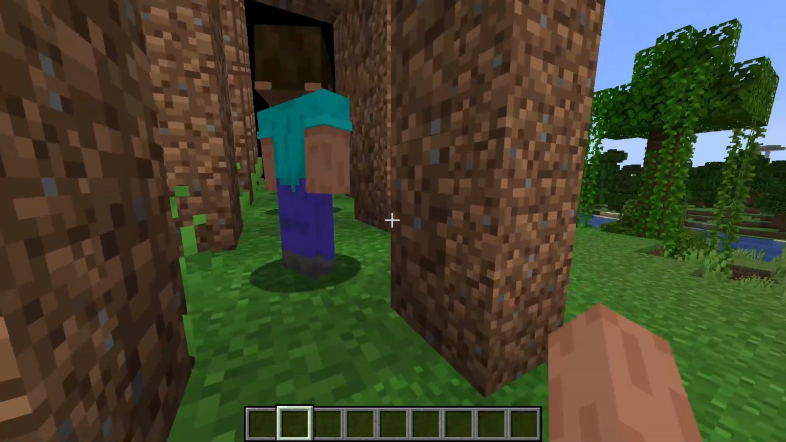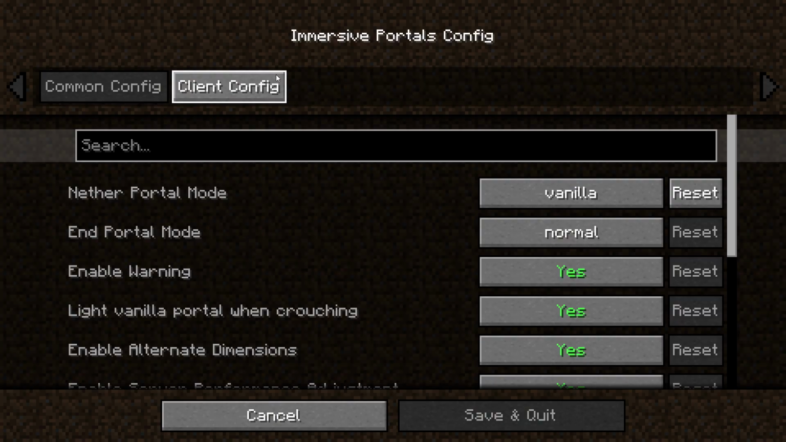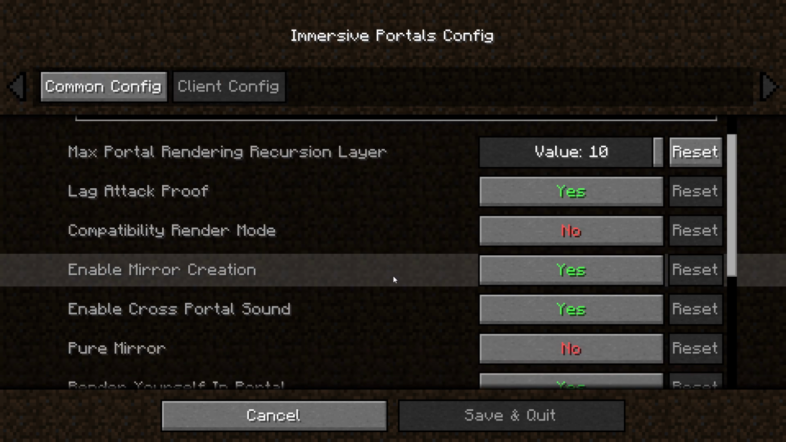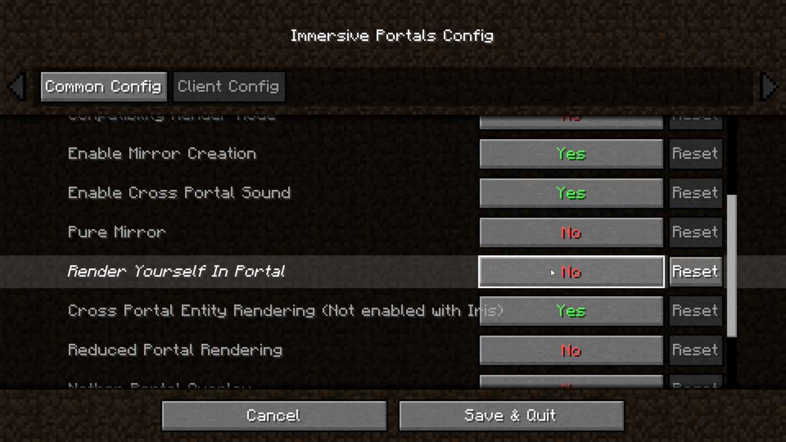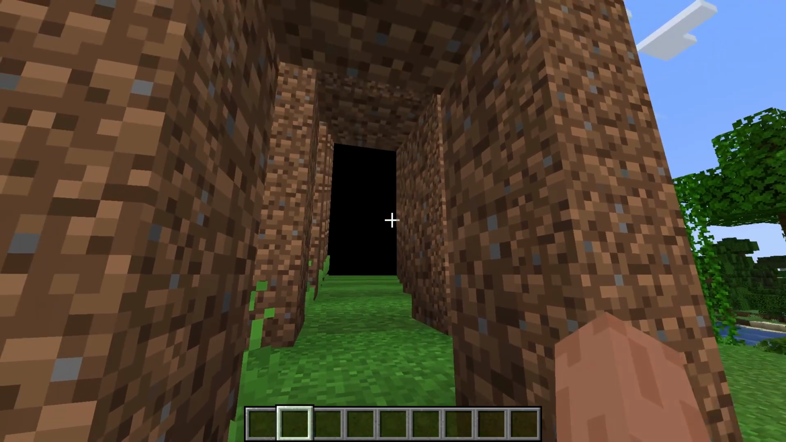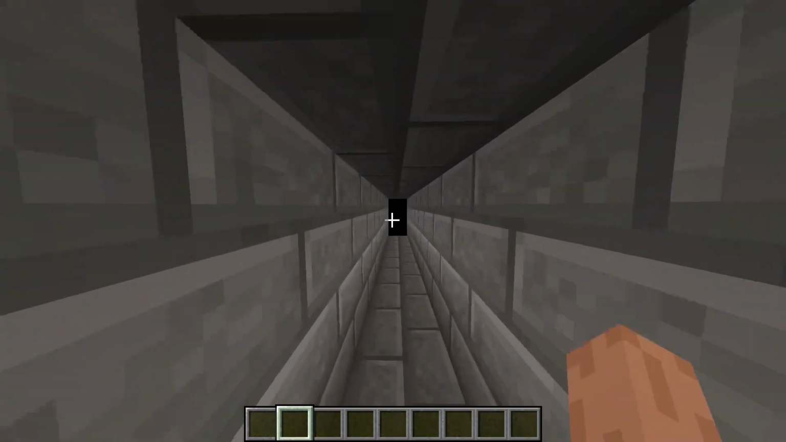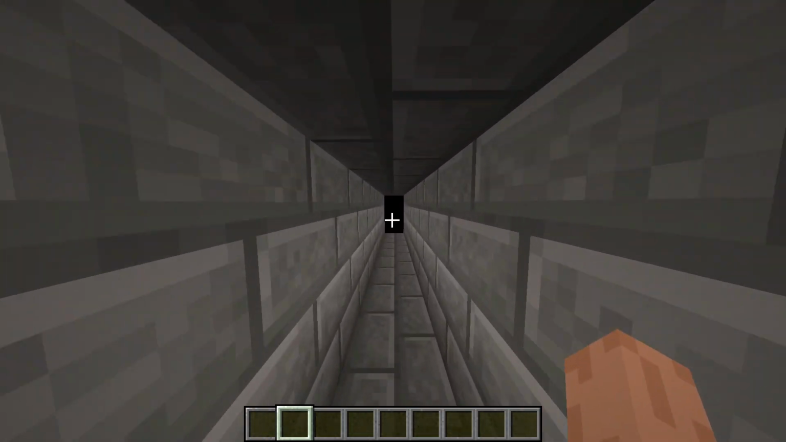Going back to talking about seeing yourself in portals. If we type the command and open this again, you can go to client config, and in here you can select or deselect render yourself in portal. If I set this to no, I can't see myself anymore. And that's also going to work over here for this long weird hallway where you can never reach the end.